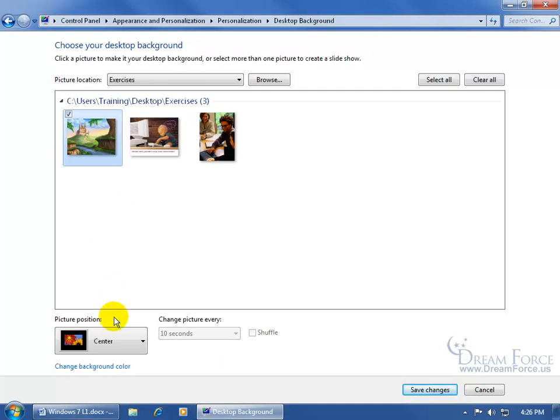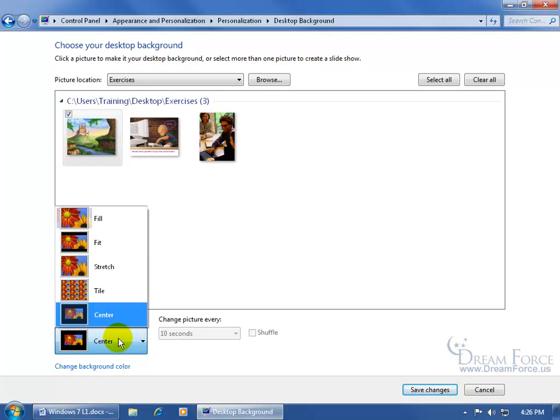Now down below you have a picture position. You can have your picture centered, or click on the drop down arrow for more options. Fill, which means that if the picture is really large, it'll go ahead and move beyond the screen and it'll fill up the whole screen. But you can see how part of it's clipped off because the screen isn't large enough for the picture. You can fit within the screen, stretch it to fit the screen if the image is too small, tile it, which is annoying, or just keep it centered.